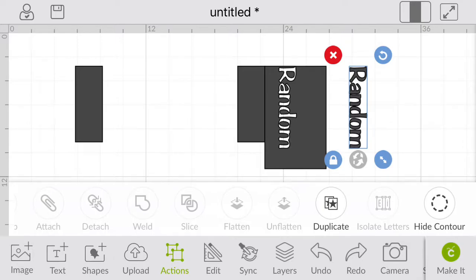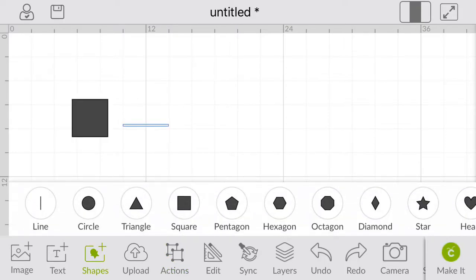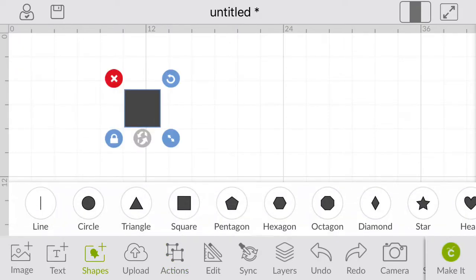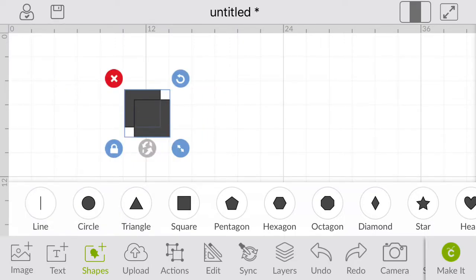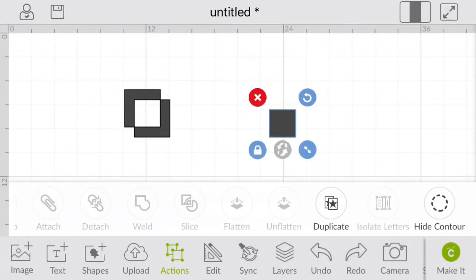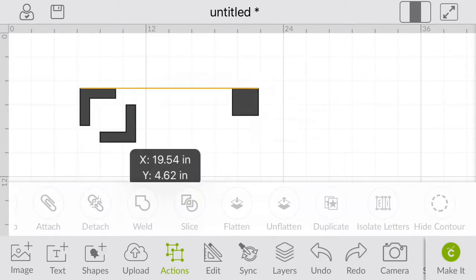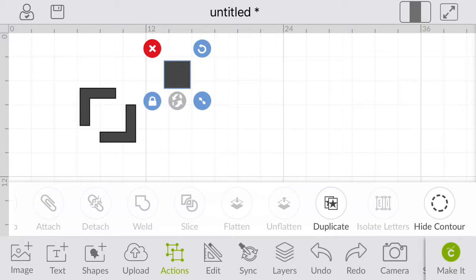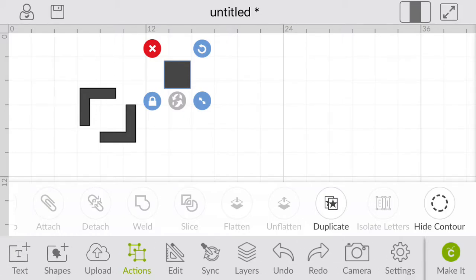You can make new shapes. If there isn't a shape that you want, I'll show you. You can add, so let's say you're looking for an L shape. You can just throw these together and then hit slice, and you'll have these L's here, or the corner brackets, or whatever you want to call them. So there's lots of great uses for the slice tool. So I just wanted to show you can do anything really on here that you can do on your computer.